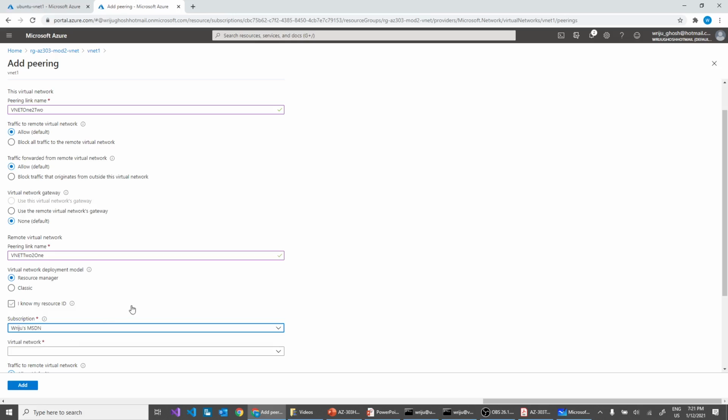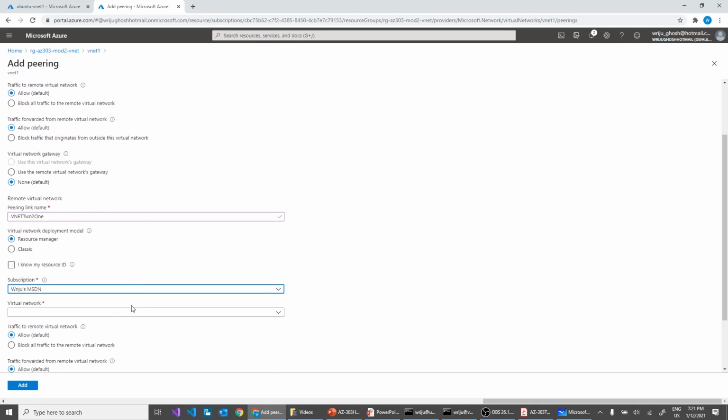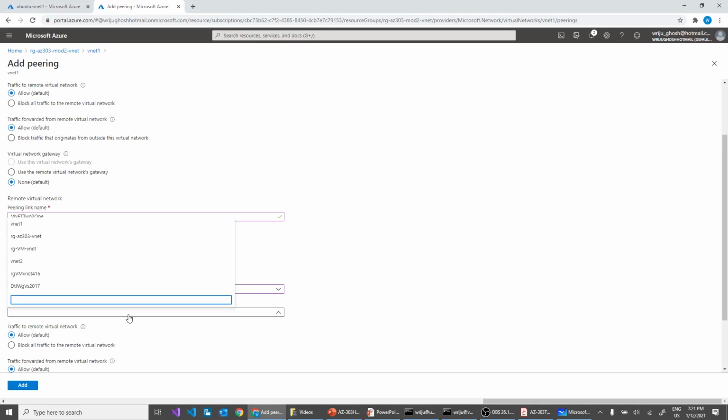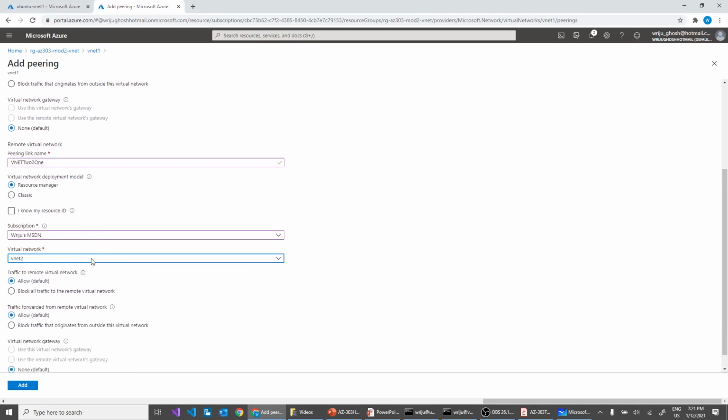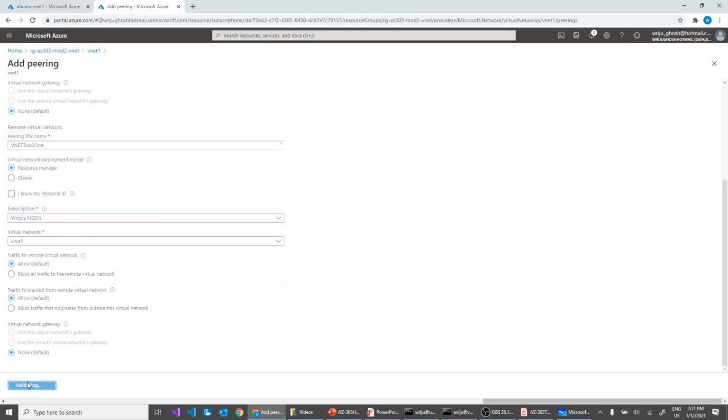So you choose the subscription you have access to. You need a little bit of additional activity. If you have two different subscriptions, you need to log in there and approve it, and then it will get the handshake done. So I point to VNet 2, right? That's a remote VNet, and then everything is fine. I say okay. Now you can see that it starts doing something, right?